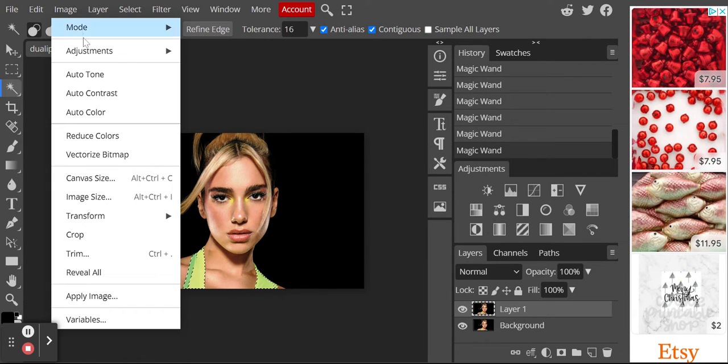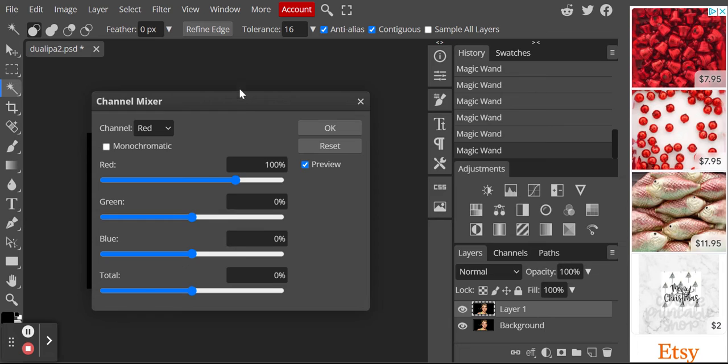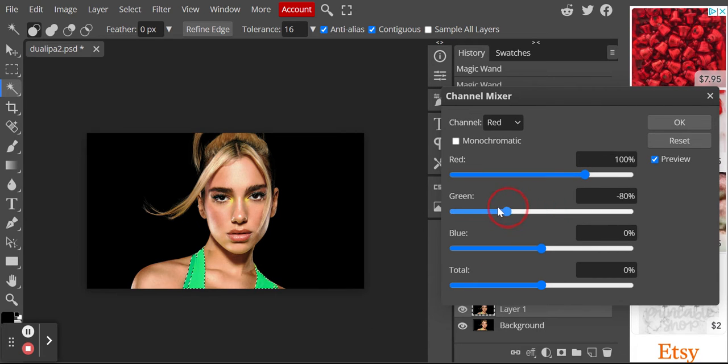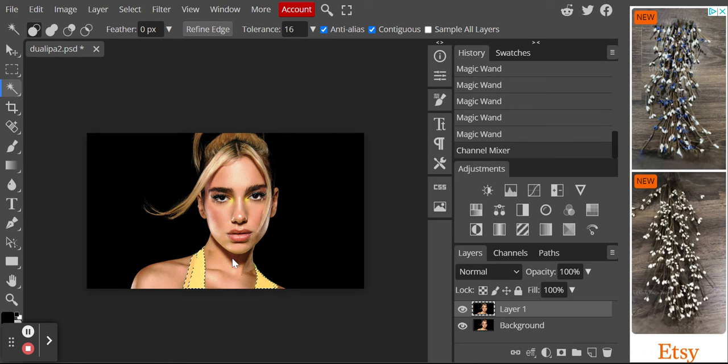You want to go up to image, adjustments, and then here's where you're going to choose to turn it a different color. So you can go channel mixer, for example, and you can adjust the greens. So let's say this was green before, let's make it orange. And you can make fine-tune adjustments also by moving the other sliders. All right, so we said we're going to make it more orange. To deselect, it's Control D. Now I'm no longer selecting that.